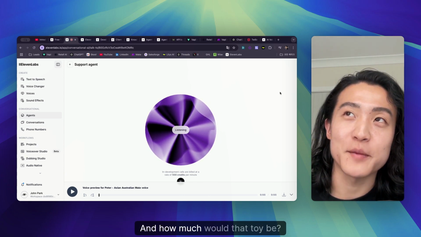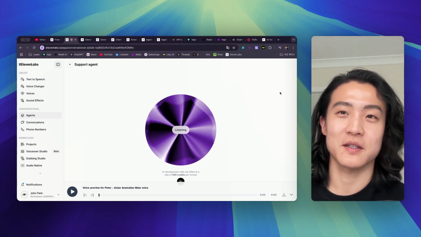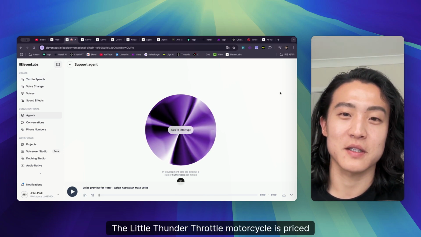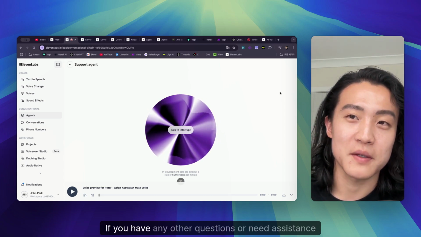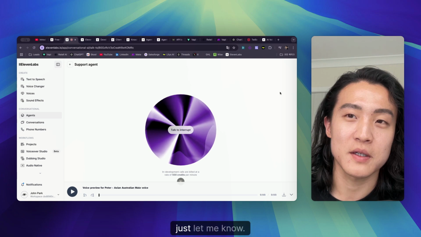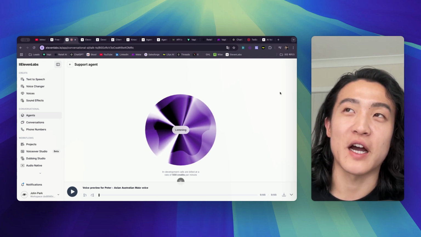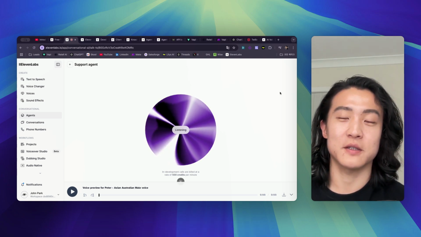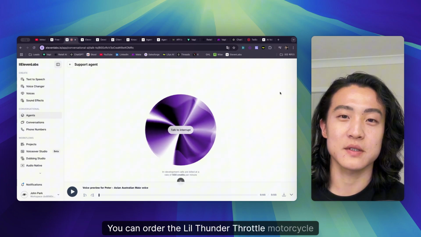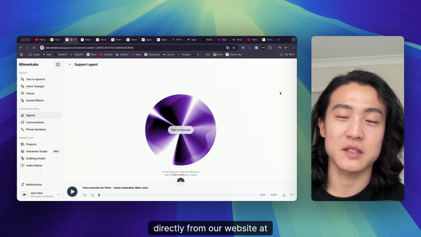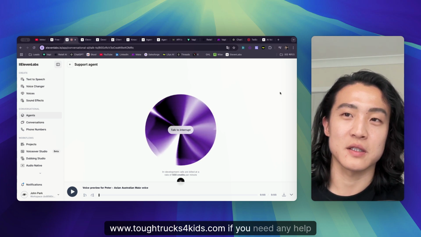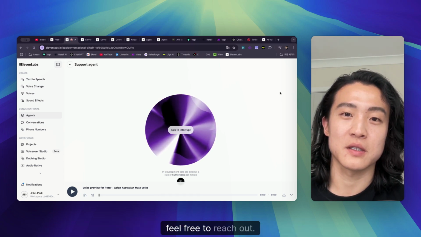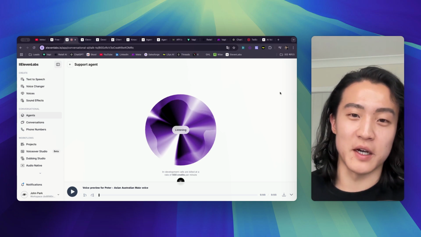Okay, and how much would that toy be? The Lil Thunder Throttle motorcycle is priced at $347, down from its regular price of $488. If you have any other questions or need assistance with your order, just let me know. Okay, where can I order it? You can order the Lil Thunder Throttle motorcycle directly from our website at www.toughtrucksforkids.com. If you need any help during the ordering process, feel free to reach out. Okay, that's it. Thank you.